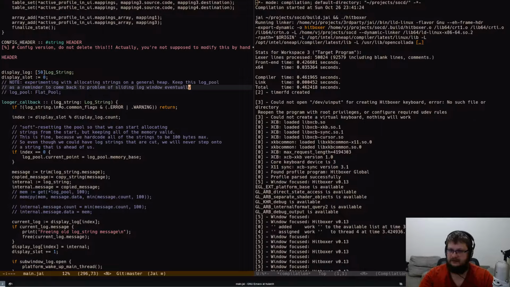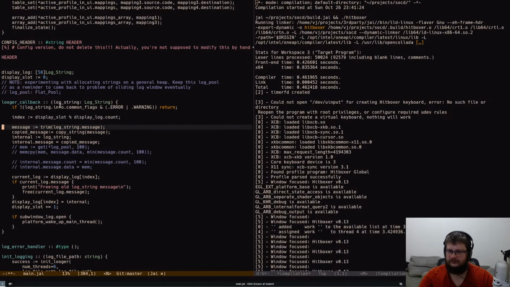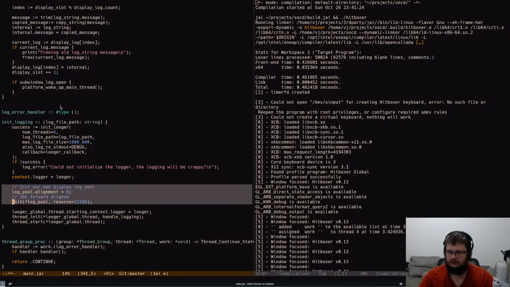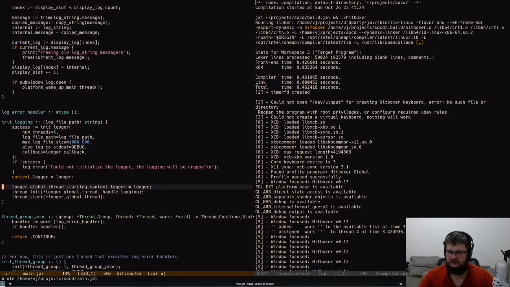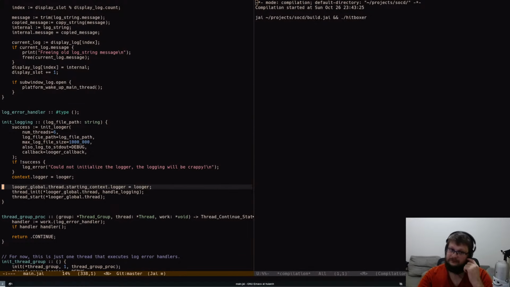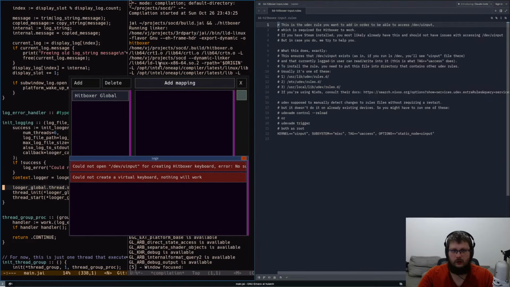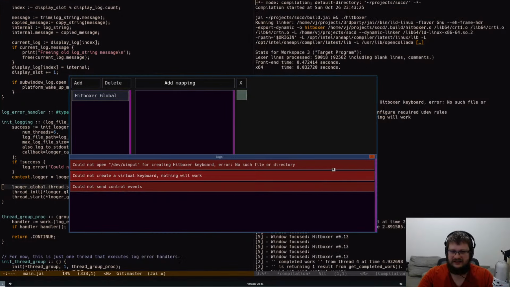Yeah, and I guess let me remove this, and remove this. Cool. And now what I want to do is I want to do log details.